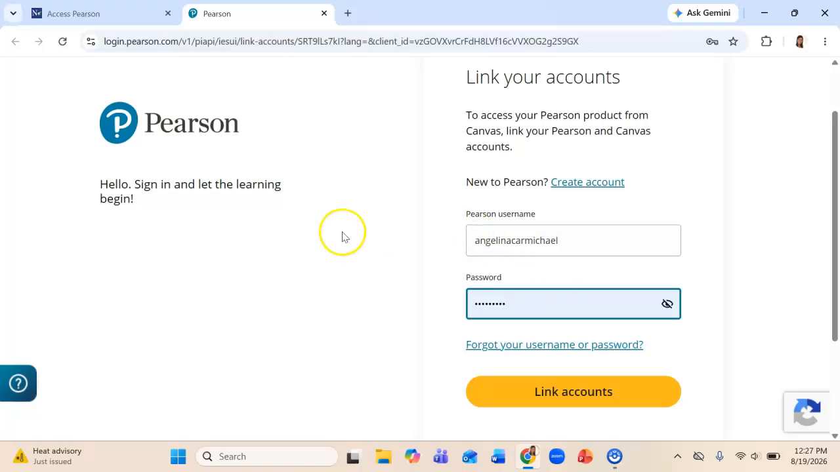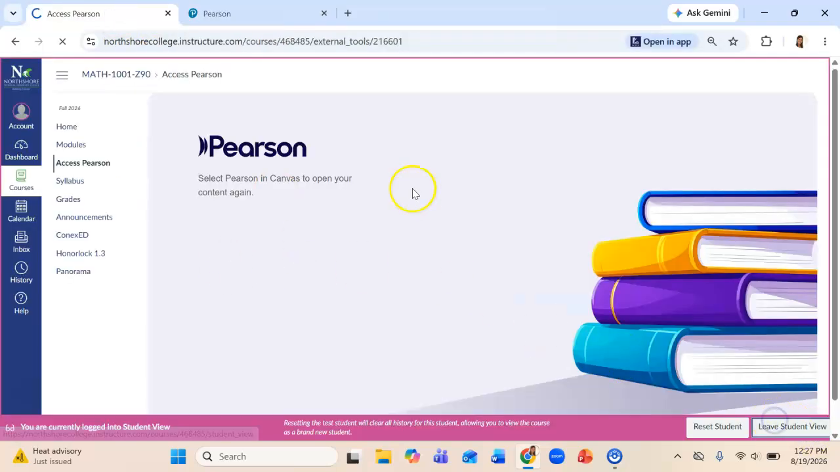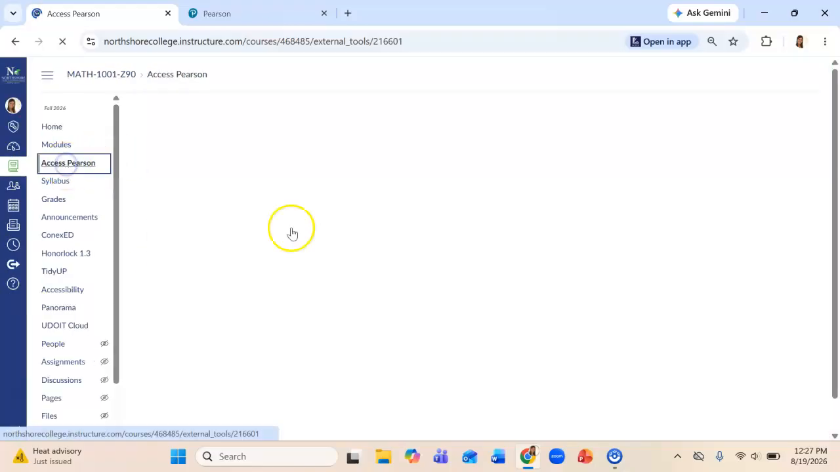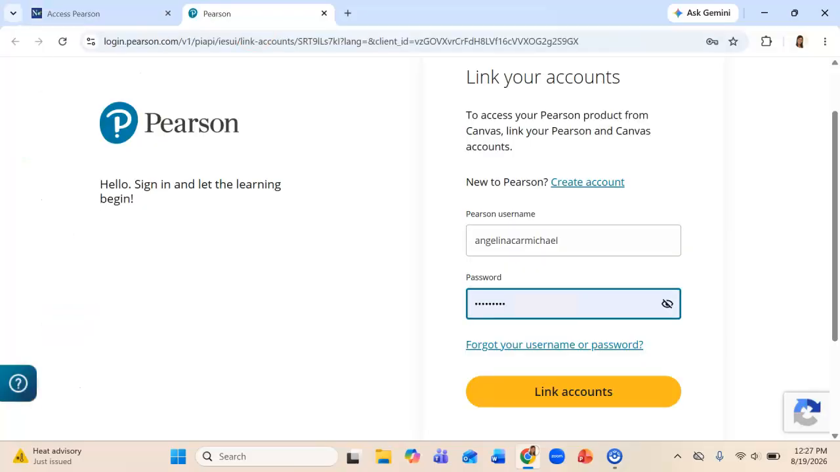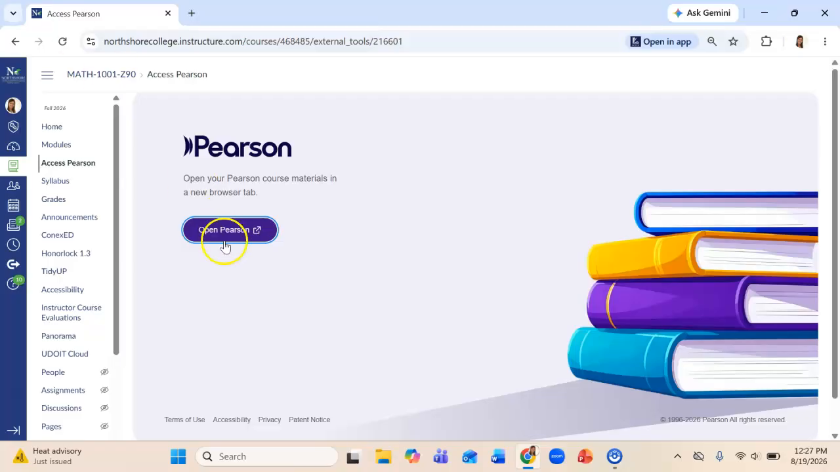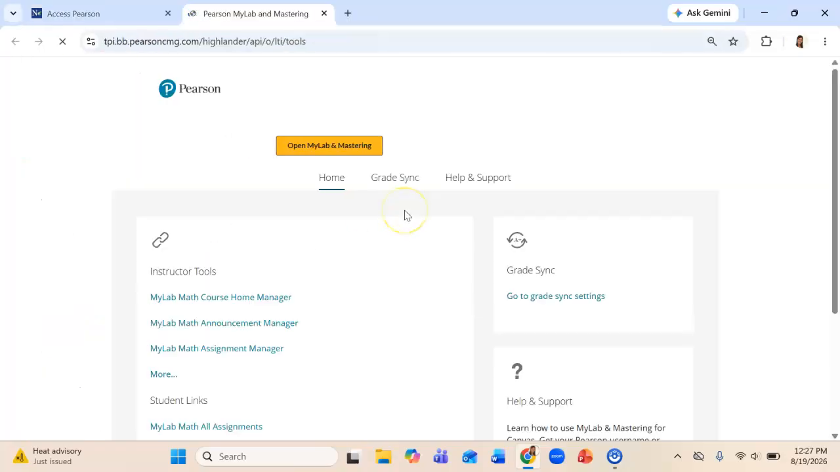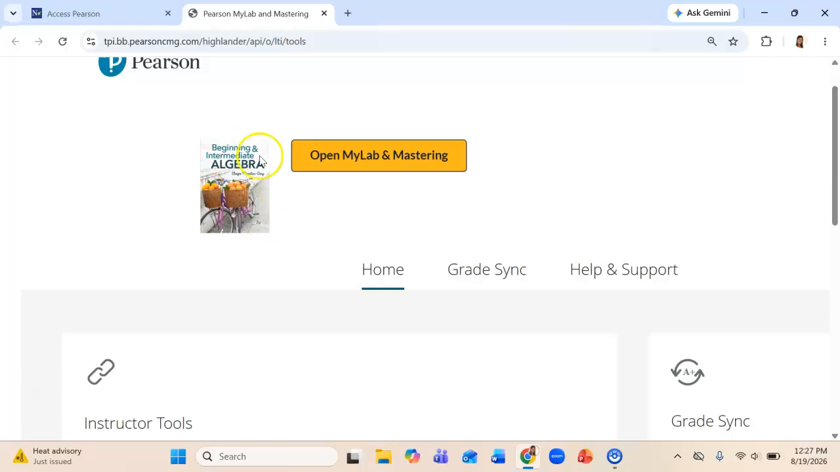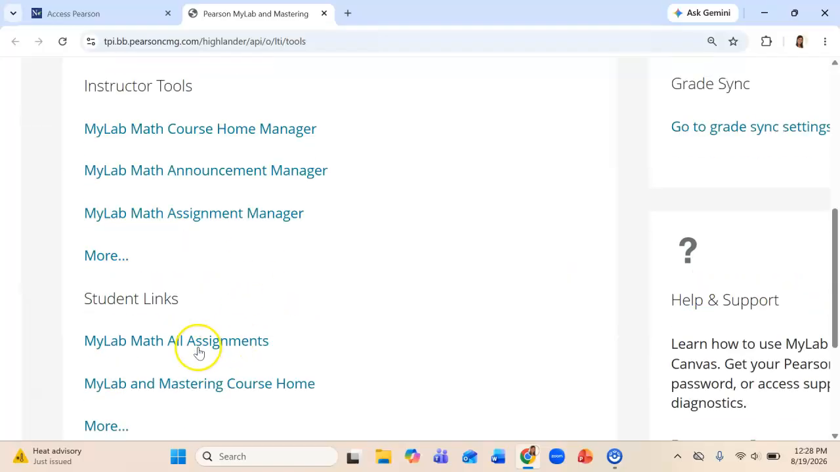So once you log in, you will see a little square of the book. Right here, you'll have this little square and it'll say Open MyLab. So you'll click on that. So after you get past that login information, you'll see the book, click on Open MyLab, and yours will look a little differently.